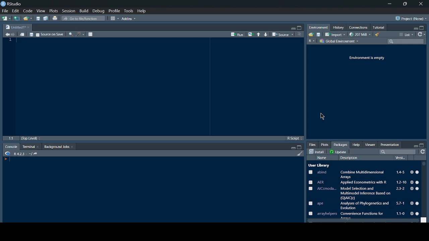Hello, very important topic today. We are going to see data structure, how you form your data in R.